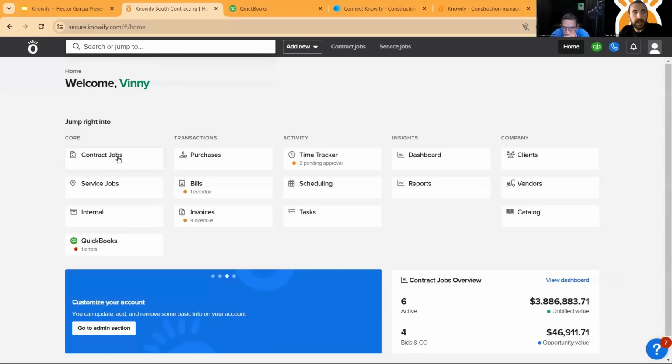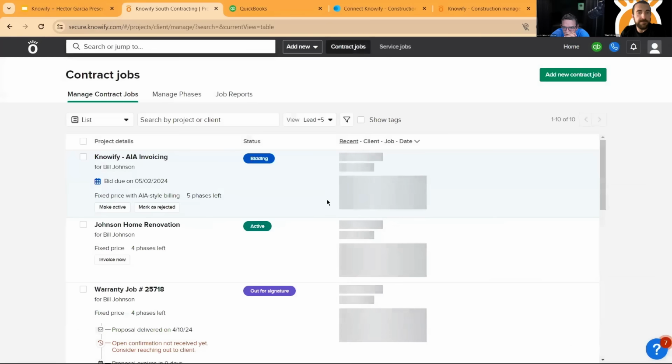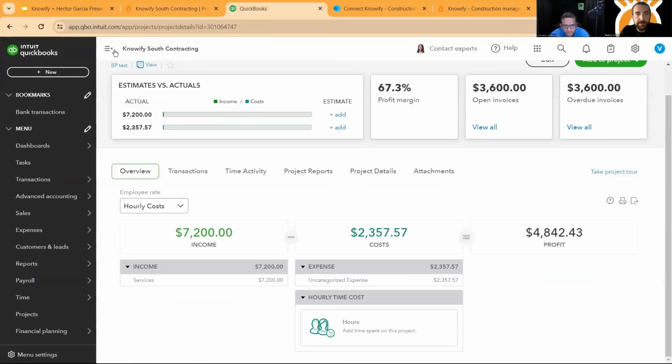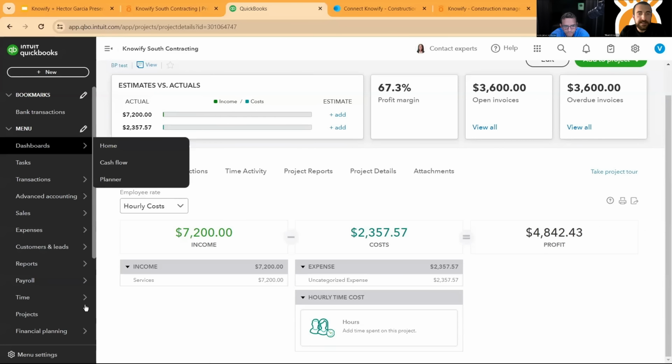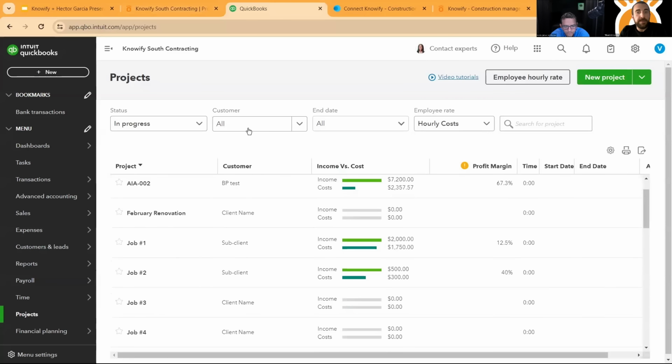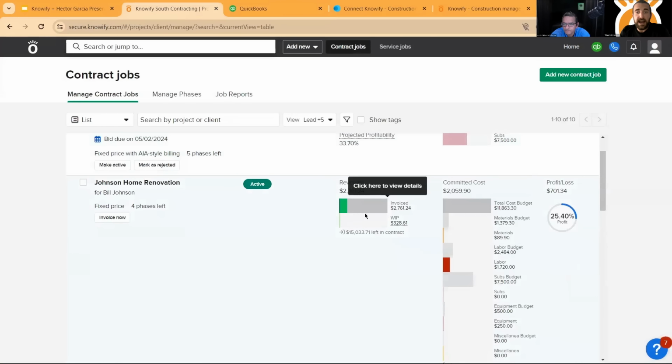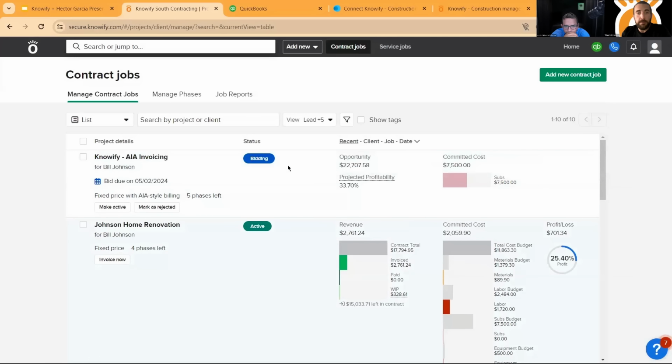So I want to come into our contract job section of Knowify, which is something we commonly refer to as our beating heart. Now, just as a comparison, you can see that we do give the profitability here, just like QuickBooks would against all of their projects. However, Knowify is helping us with budgeting the project, helping us factor in work in progress, essentially giving us a more detailed view, both at a glance and drilling in further to the job itself. So I can see all of my projects here in one place.